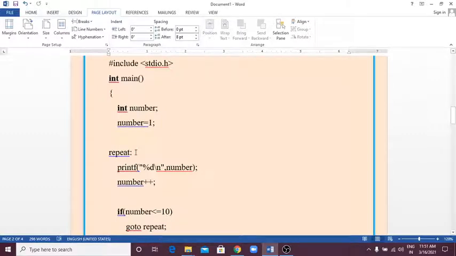Then control jumps here, now print the value 3 and the number is incremented by 1, so the value of number is 4. Now check that 4 is less than or equal to 10. Yes, the condition is true, then goto repeat and print the value of number 4, and number is incremented by 1. Now what is the value of number? 5. 5 is less than or equal to 10. Yes, the condition is again true, then goto repeat and print the value 5. That means up to 10 the numbers will be printed.